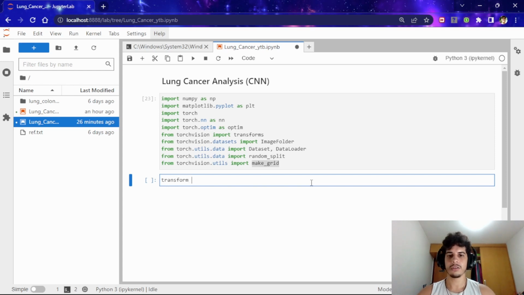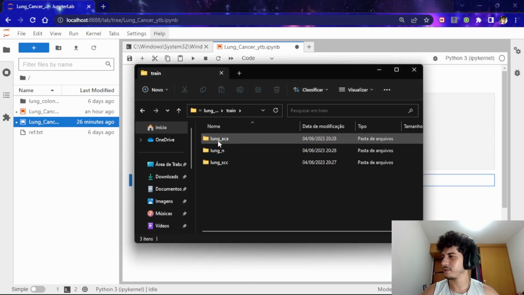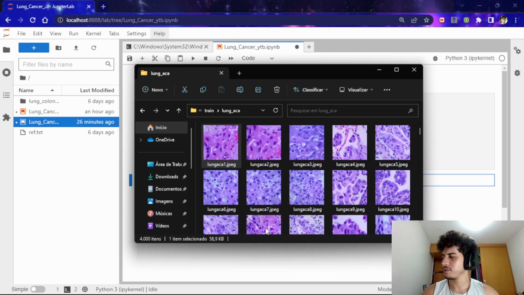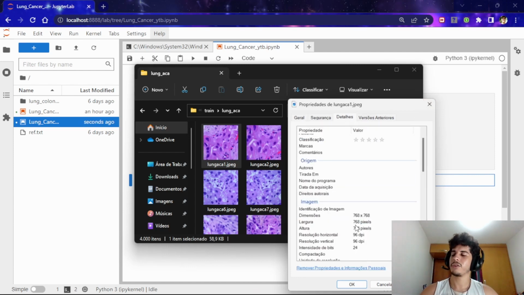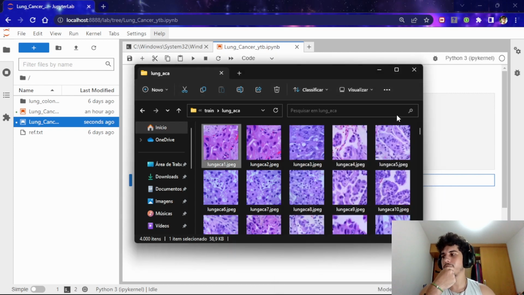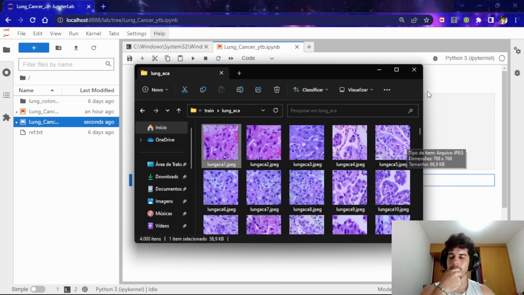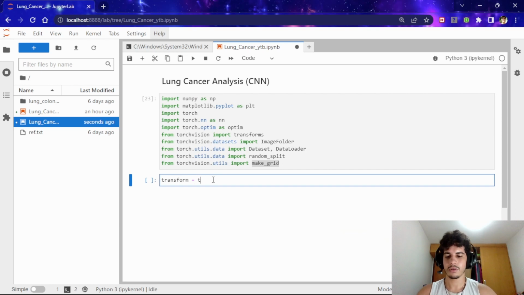Next we need to define a series of transformations to be applied to our image dataset. These transformations include resizing the images. As you can see in the original images, the shape is 768 pixels by 768 pixels. We want to shrink that into 150 by 150, so that's what we're going to do. Transforms.Compose.